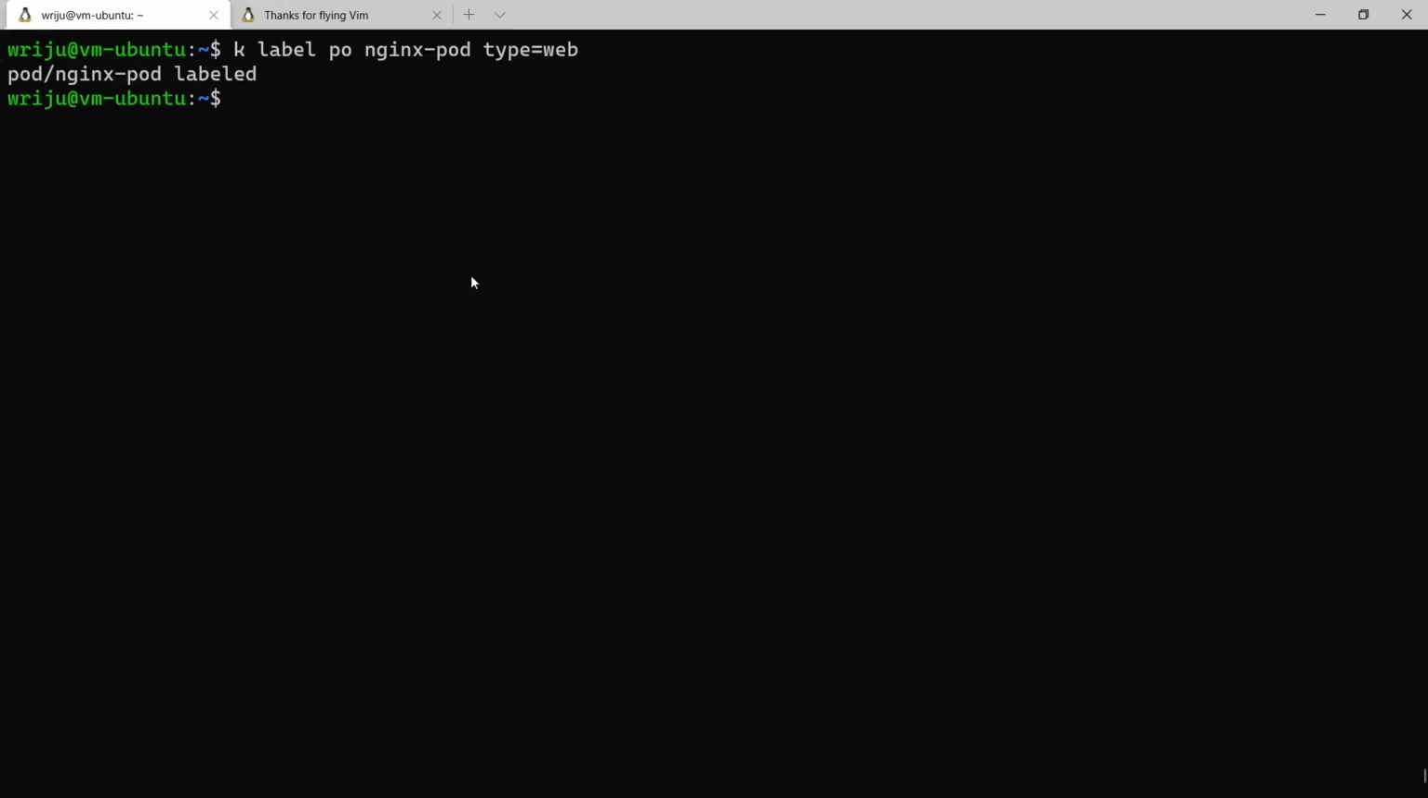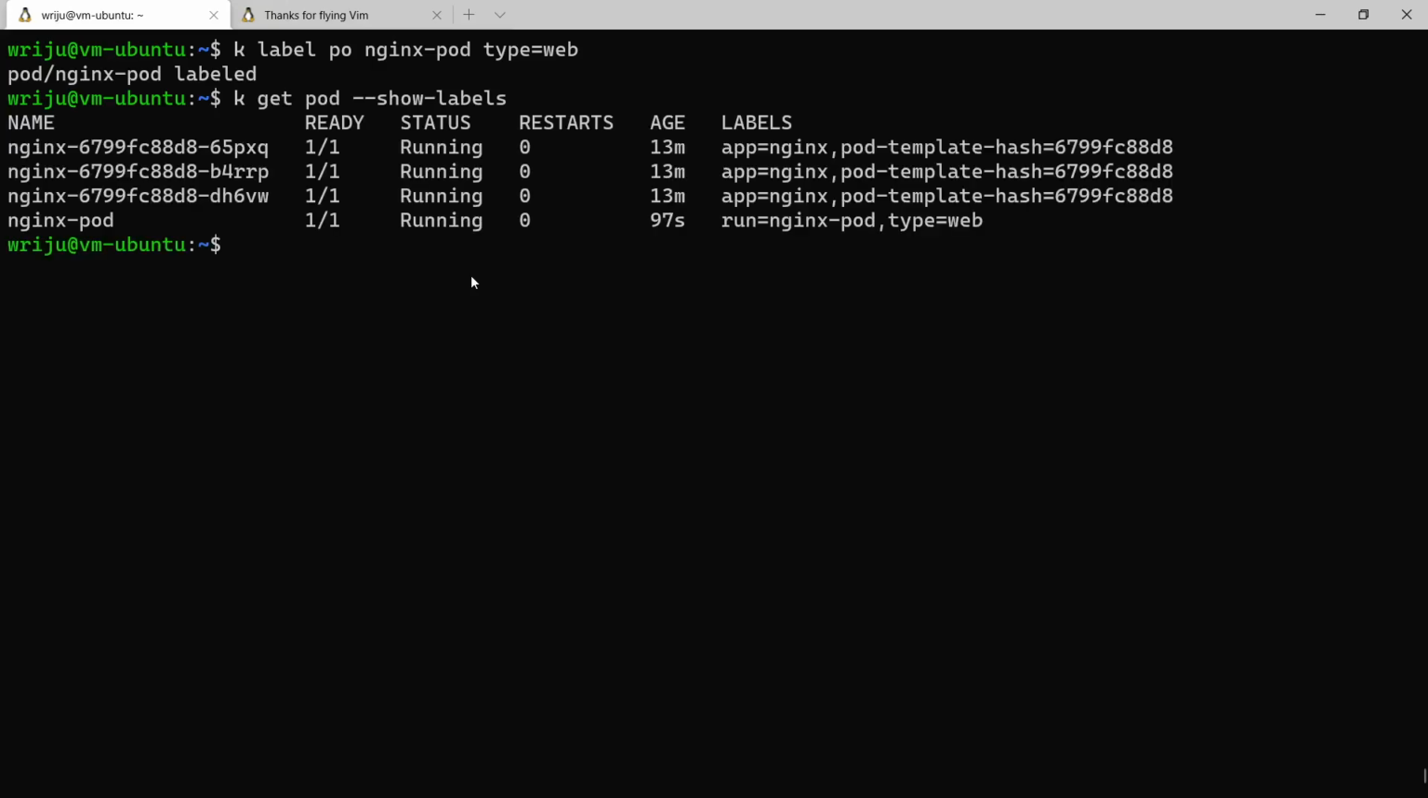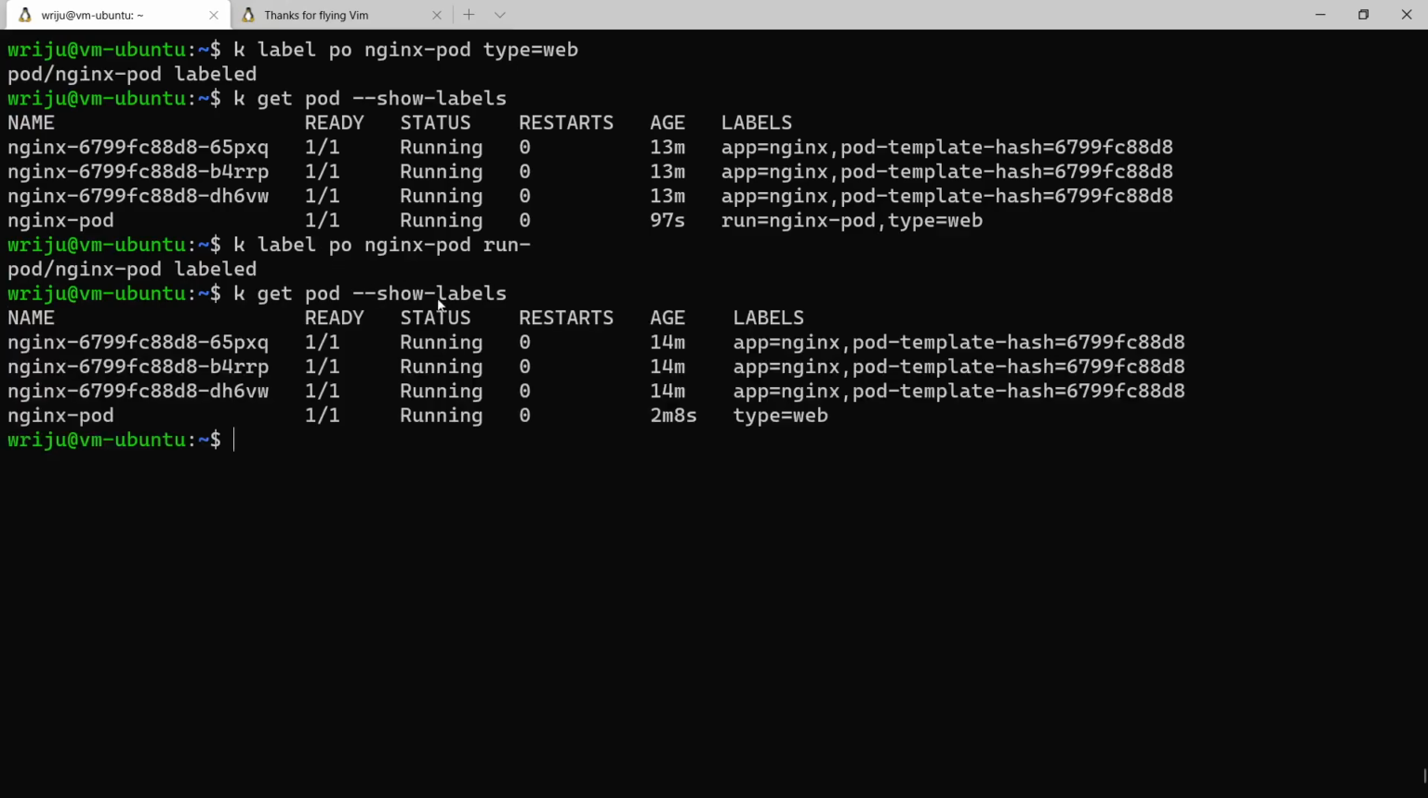If you do that and then you run show-labels, you see that the new label got added to the fourth pod, which is the pod we just created, right? And then if you, let's say, want to remove a label, you say k label pod nginx-pod run-, that's the label, with a minus. If you do that, the label is removed. Just to verify, you don't see run=nginx-pod anymore, so that label is removed.